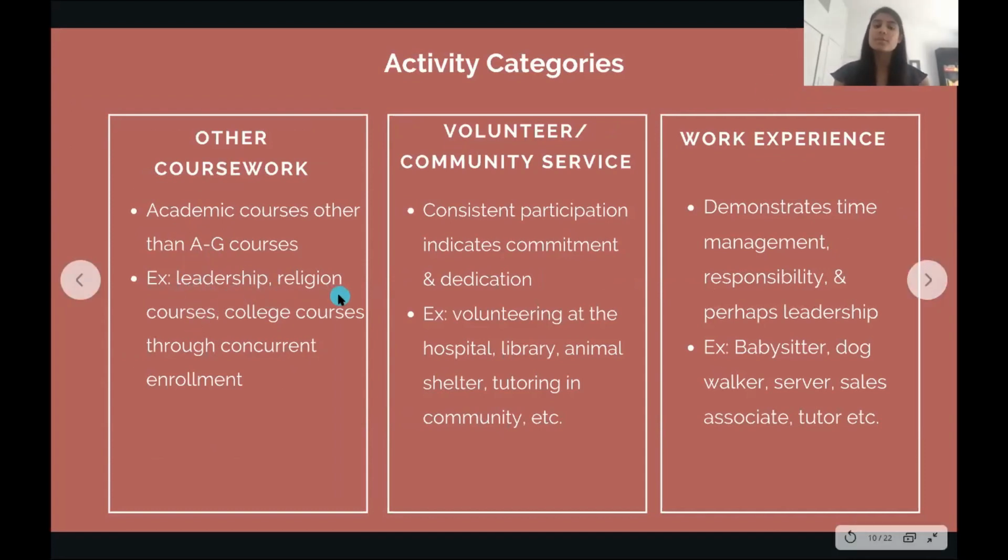This could be a leadership course, religion courses, any college courses that you may have taken through concurrent enrollment. All of those would go under this other coursework. That is a category in the UCs and can be listed as an activity for both applications.